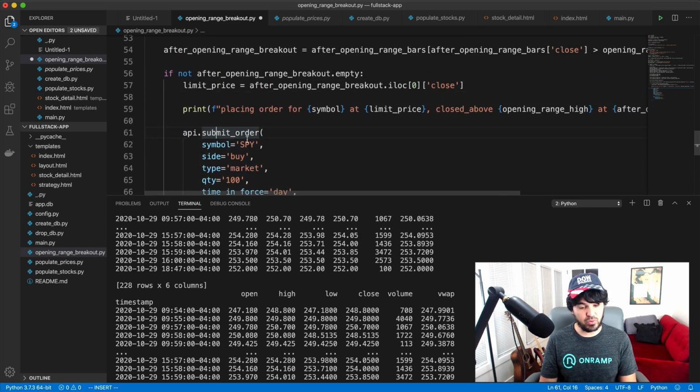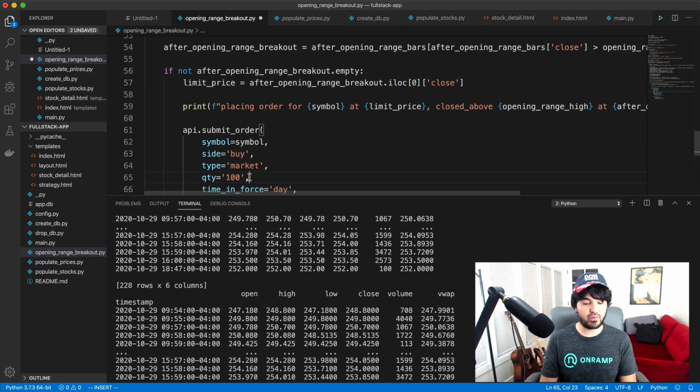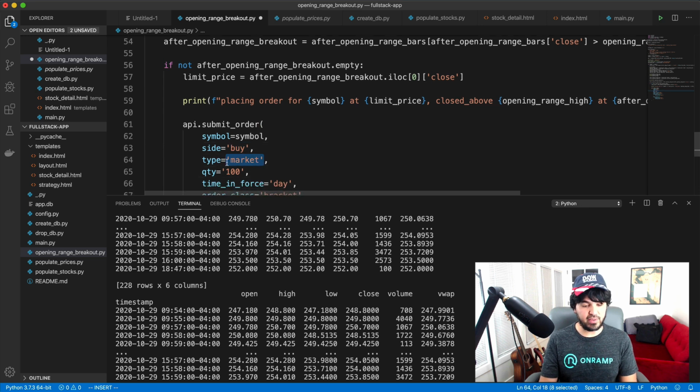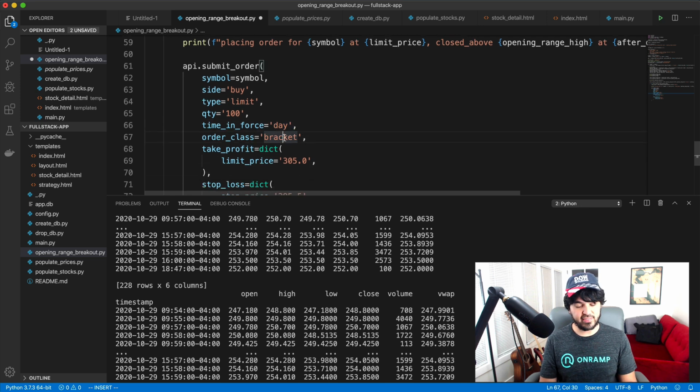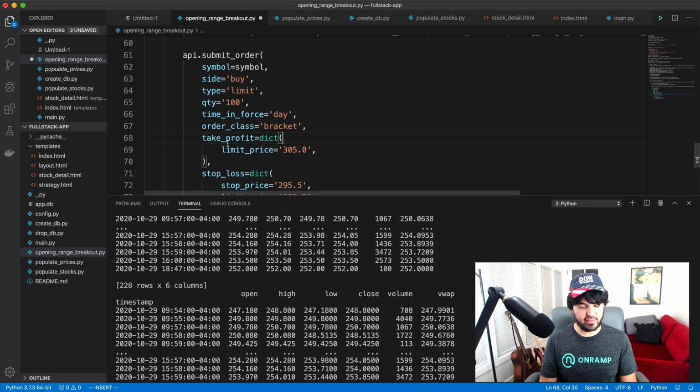So API.submitOrder, it needs a symbol. We have a symbol because we're in the loop. What's our side? We're on the buy side. We're going to buy. The type, we'll do a limit order. And sure, let's do quantity 100 is fine. Time in force just for the day. Order class is bracket. And take profit.